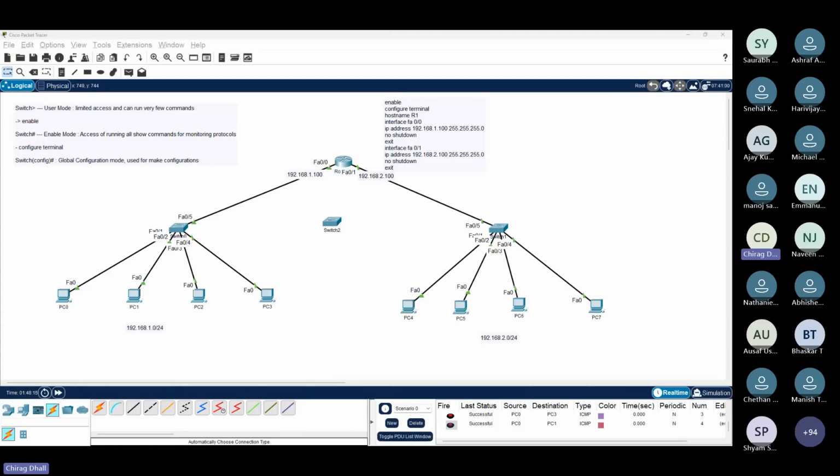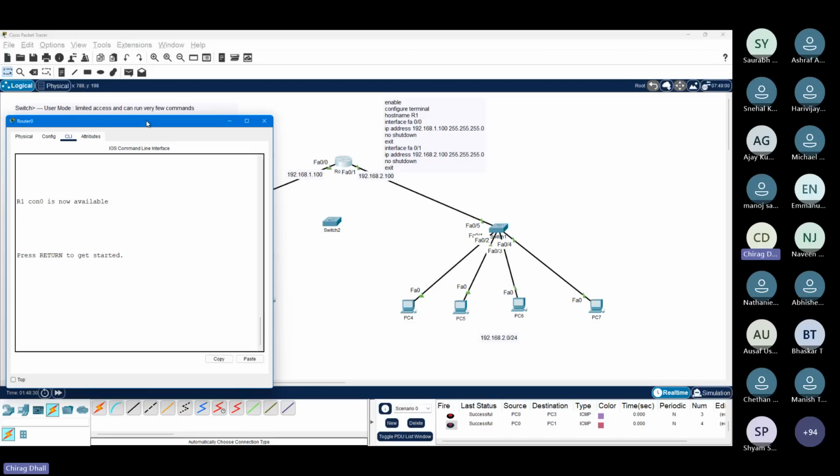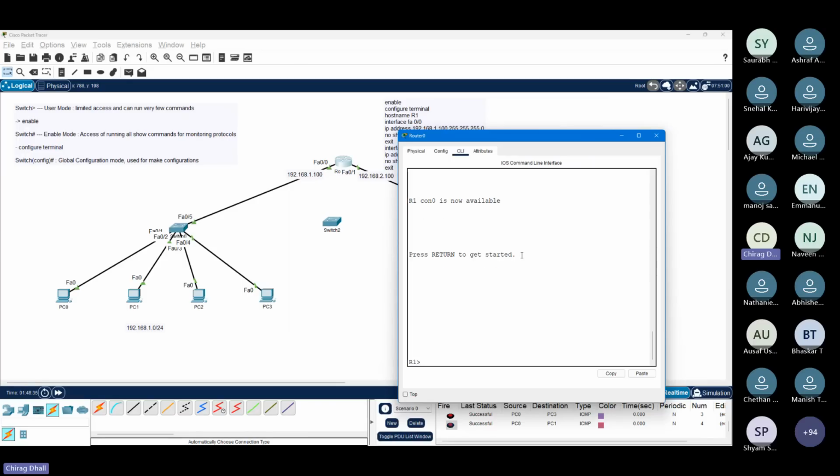How to check if the configuration is right? Yeah, you can try to ping from one side, from one network to the other. If you get a reply, that means the two different networks are connected together. Or otherwise, the show command that I told you guys earlier, show IP interface brief, can also be used here to check the IP configs.